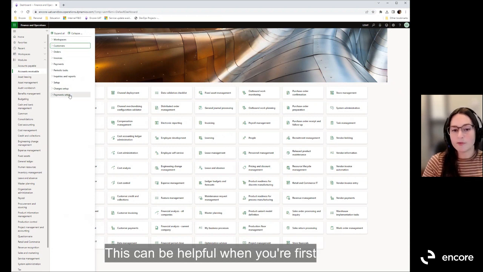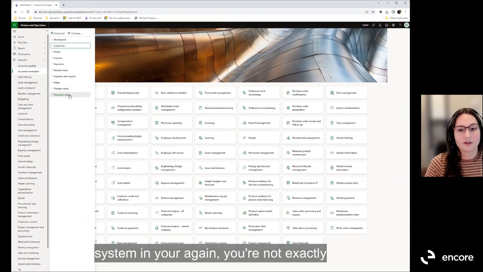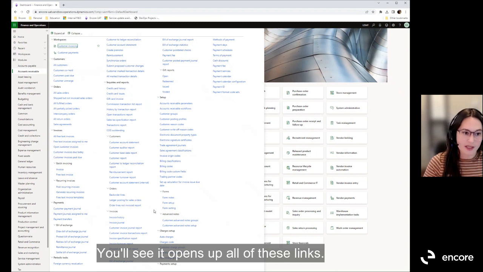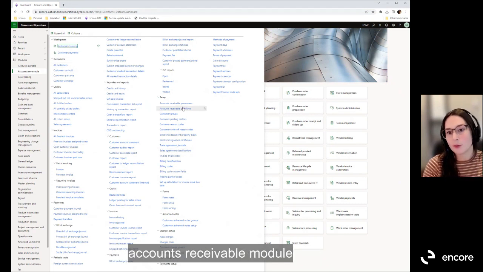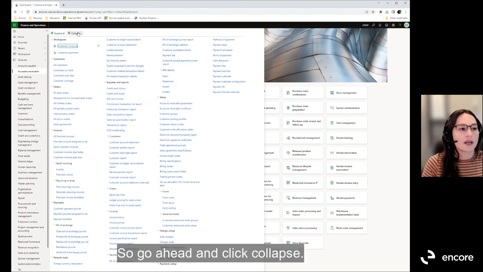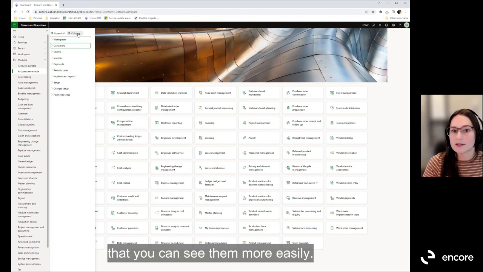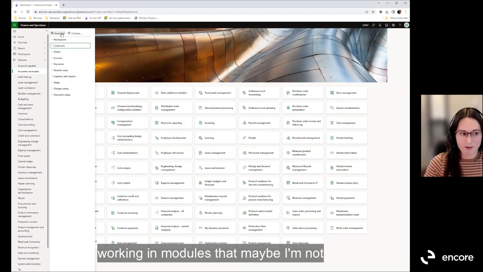This can be helpful when you're first learning how to navigate through the system and you're not exactly sure where you need to be. So if I click expand all, you'll see it opens up all of these links. This is every link available within this accounts receivable module. If I go ahead and click collapse, it's going to minimize them all again so that you can see them more easily. Something I've learned over the years that's really helpful, especially if I'm working in modules that maybe I'm not familiar with or that I'm new to.